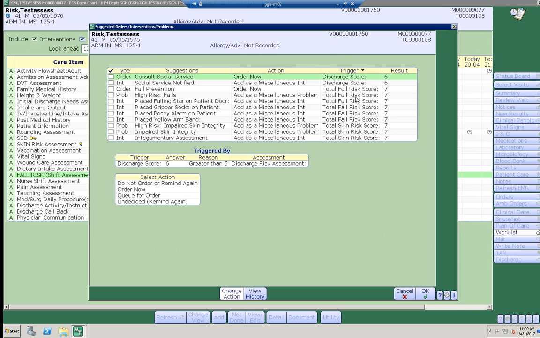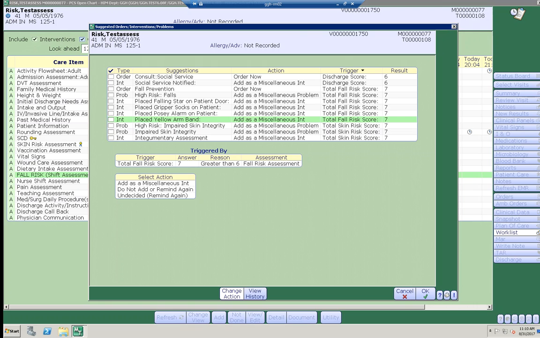For the fall risk, you have several things that it pulls in. A fall prevention order now. Problem, high risk falls, it adds it as a miscellaneous problem. And then interventions that get added: place falling star on patient door, gripper socks, posey alarm, yellow armband, and that's where fall ends. For the skin risk score, you get 2 problems and an intervention. High risk impaired skin integrity, and impaired skin integrity adds it as a miscellaneous problem. Integumentary assessment is an intervention that gets added.